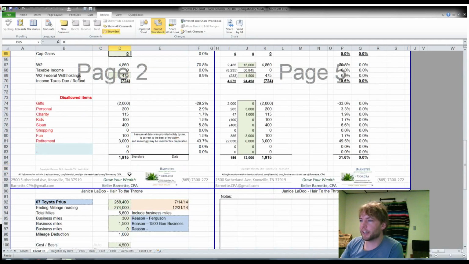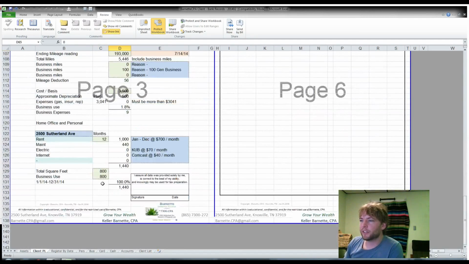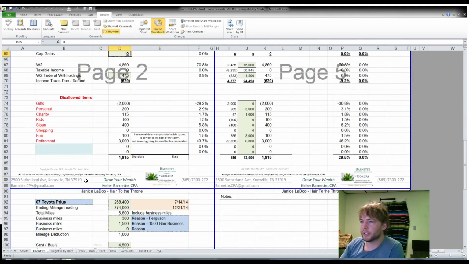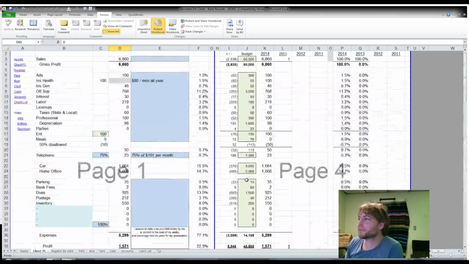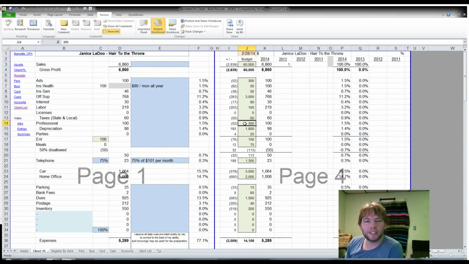So if I say 800, whoops. If I do 800, then it changes to 100%. If I do 5, every time I press enter, it goes somewhere crazy. If I do 560 like I did before, then it goes to 70%. So that's that. Then over here, you have the budgets.